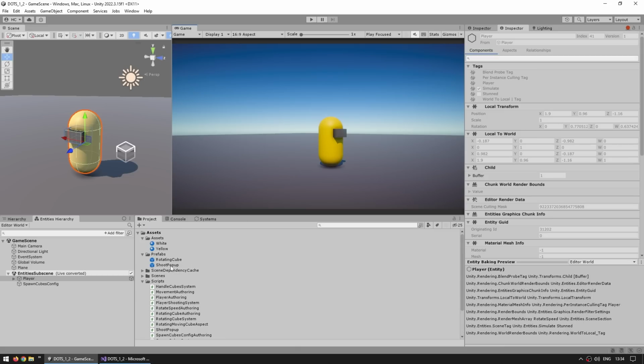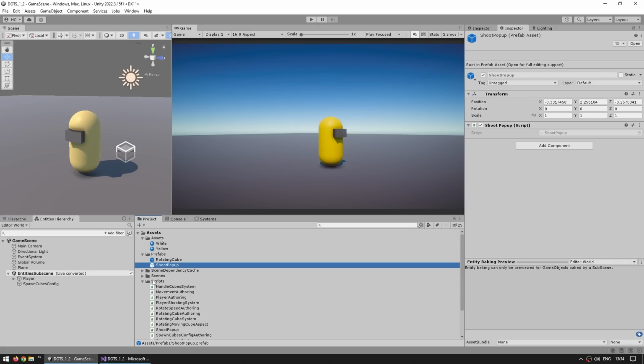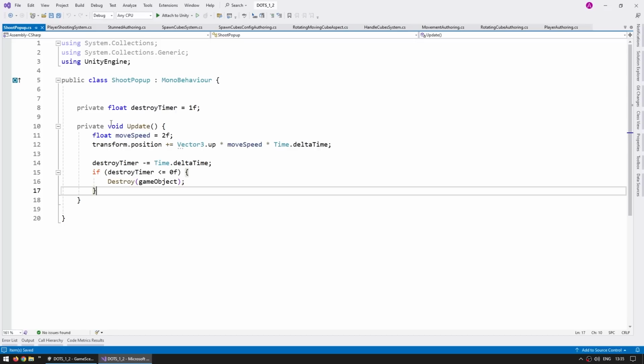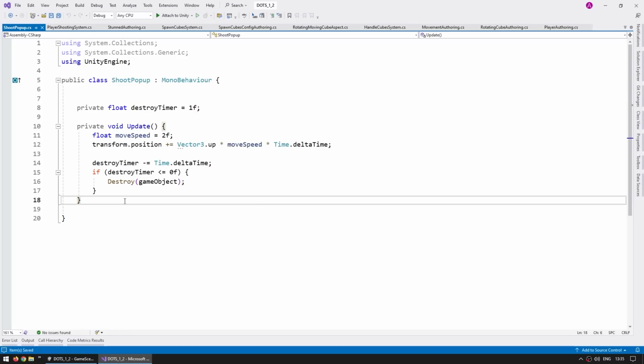So over here I previously prepared this simple game object. It's a simple shoot pop-up, so inside I really just have some text saying shoot, and then I've got this simple script. So over here, on update, it just moves this component upwards, and after a certain amount of time just destroys itself. Again, super simple. Note how this is a regular script.